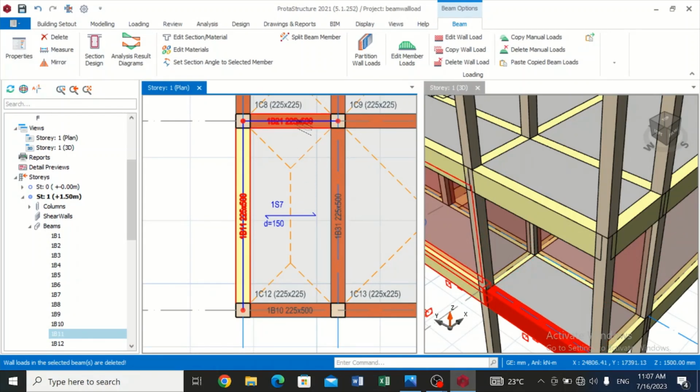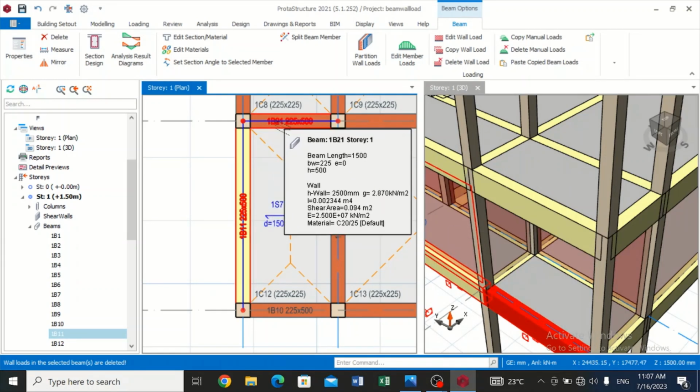Now there's another method too. Let me say we want to delete this other wall load. I'm not showing you through the 3D area, which is beam 1B21.